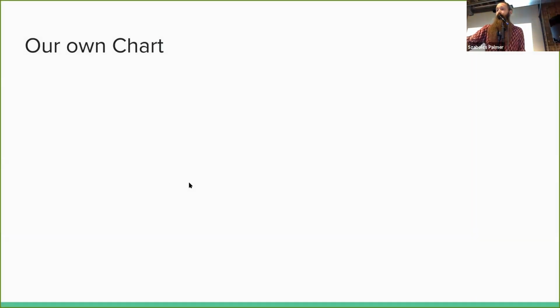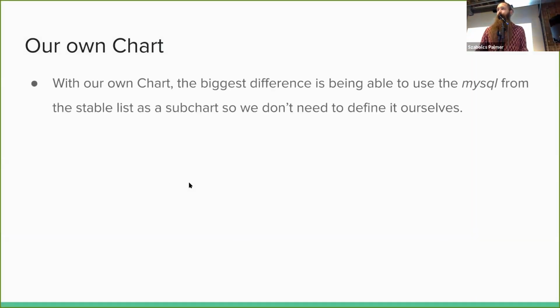So for our own chart then, the biggest thing that we can get away with by using our own chart is using subcharts where we include other Helm charts. We can take the existing MySQL chart and just subchart that as a part of ours, and we then don't have to define any sort of pods or storage or anything just for MySQL. Somebody else has already done that work.